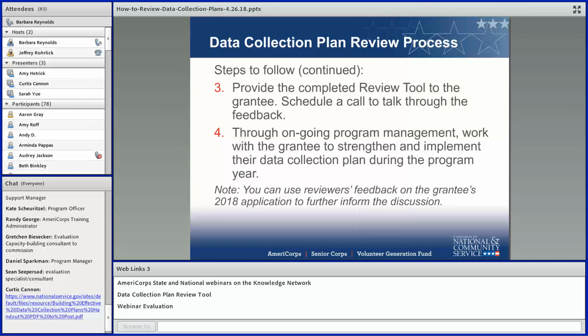Now I'd like to hand it over to Sarah Foster to discuss the key elements of data collection plans.